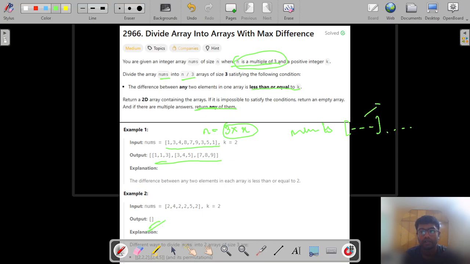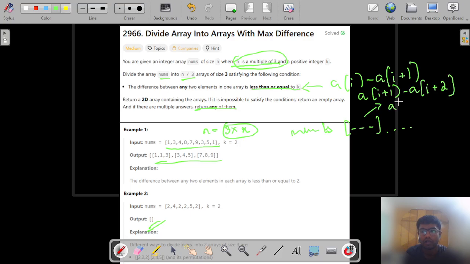For making these arrays, we need to follow this condition here, which says the difference between any two elements, that is a of i minus a of i plus 1, or a of i plus 1 minus a of i plus 2, or a of i plus 2 minus a of i, all of these should be less than or equal to k. This is the base condition to form the elements of an array.